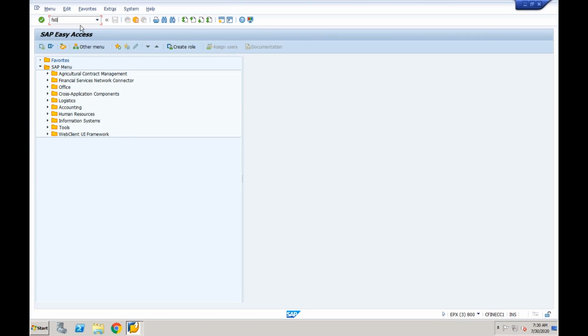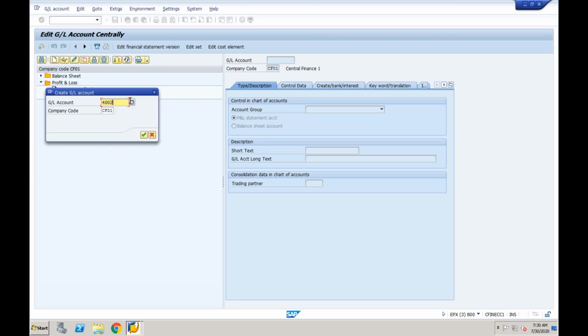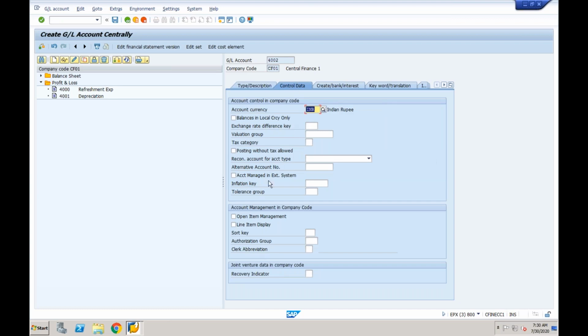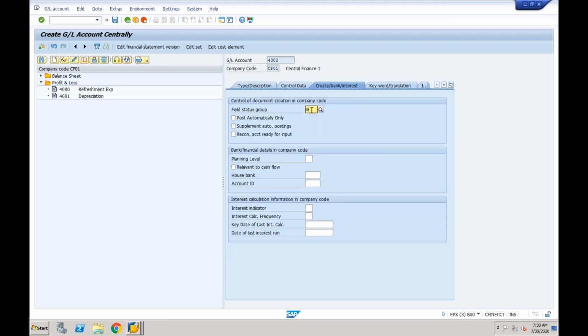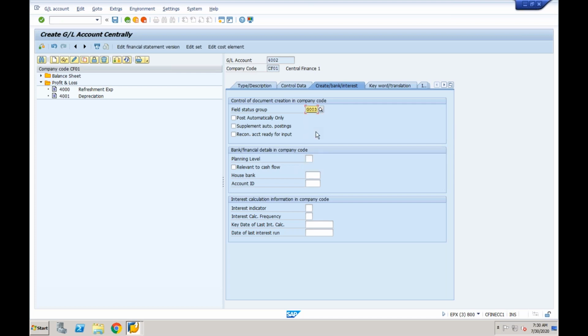First of all, we need to create a COGS account. COGS account is what? Profit and loss account. So new, 4002, and this is going to be my profit and loss account. Profit and loss COGS. In control data, I need to make sure nothing is important here. You can just maybe click on line item display if you want. And here this is nothing but G004, or maybe you can go for material consumption, that is G003. Okay, let's try to save it.